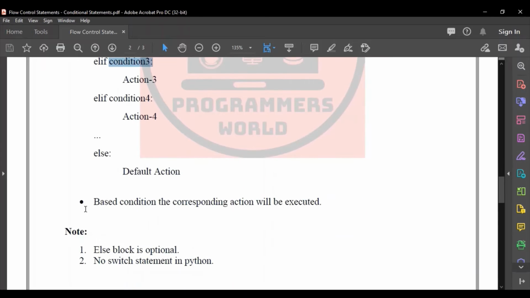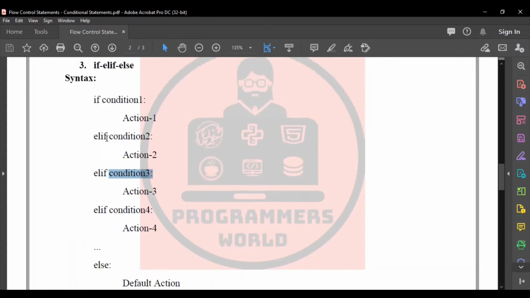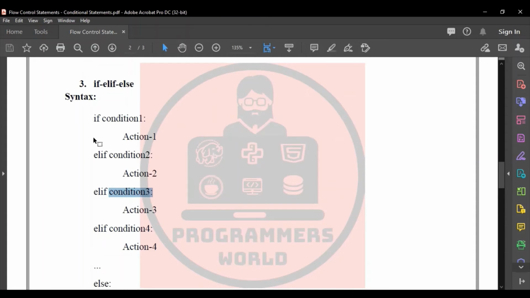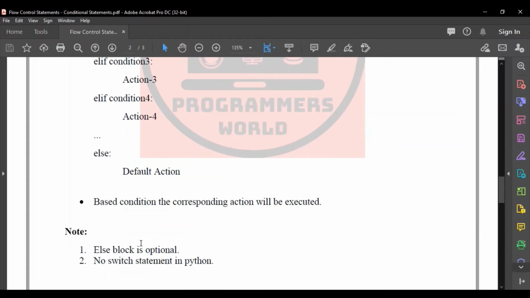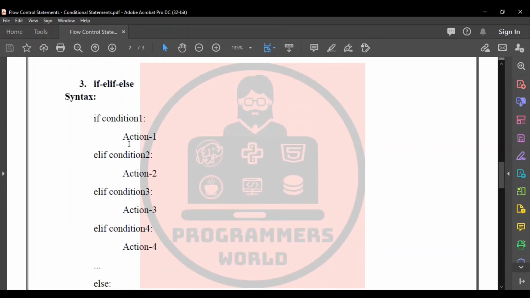And the point to be noted is else block is optional. It's not mandatory that if you specify if, or if you specify if and elif, we need to specify else block. Else block is not necessary, it is optional. And in Python, switch statement is not available. Instead of switch, we are having this kind of if, elif, else.